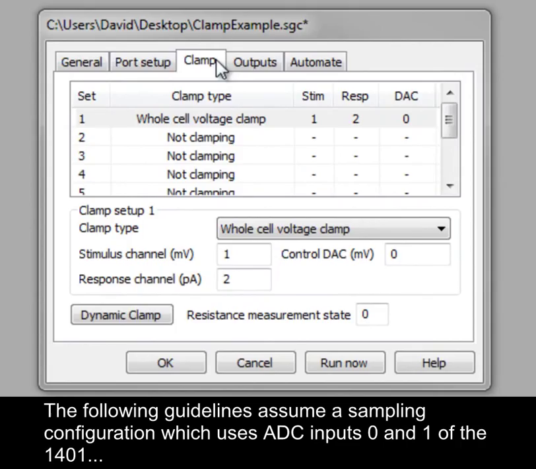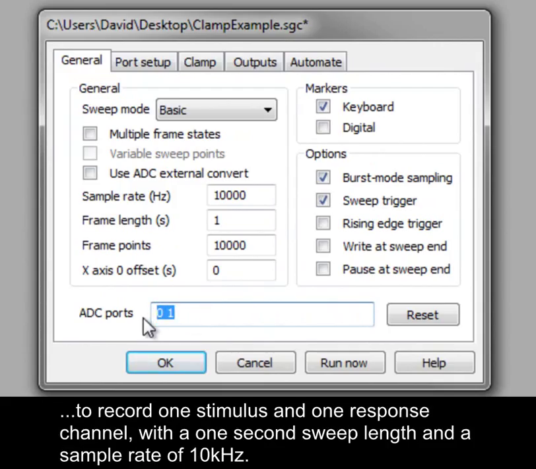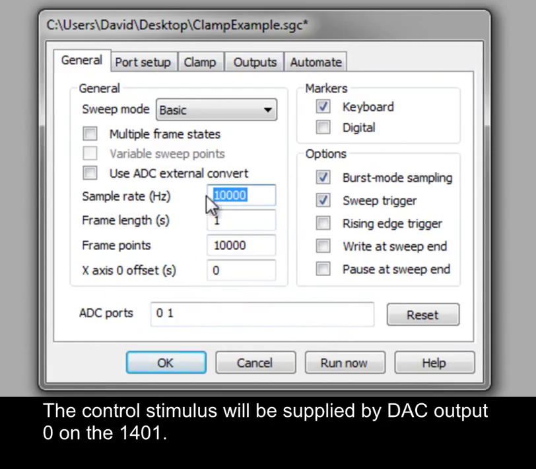The following guidelines assume a sampling configuration which uses ADC inputs 0 and 1 of the 1401 to record one stimulus and one response channel with a 1 second sweep length and a sample rate of 10 kHz. The control stimulus will be supplied by DAC output 0 on the 1401.